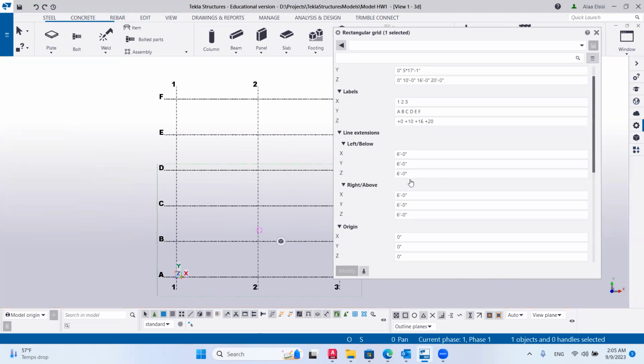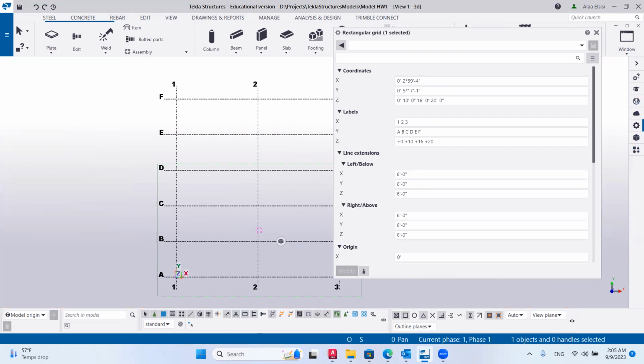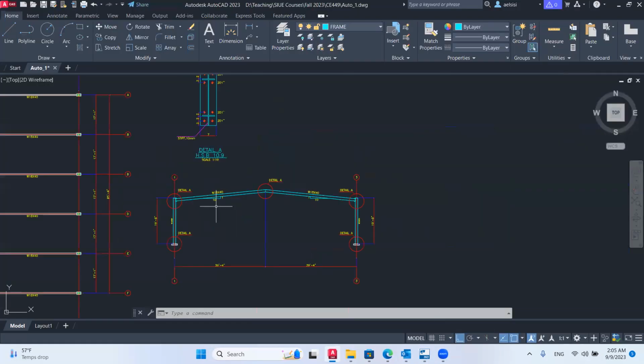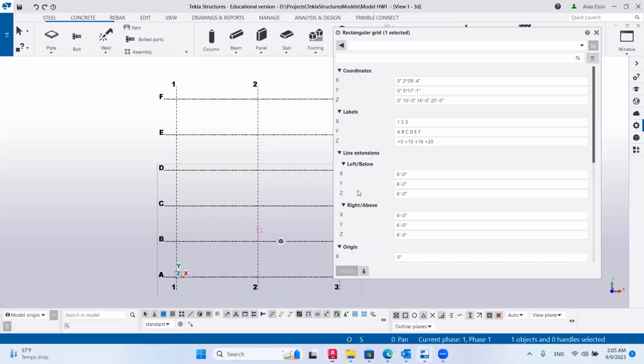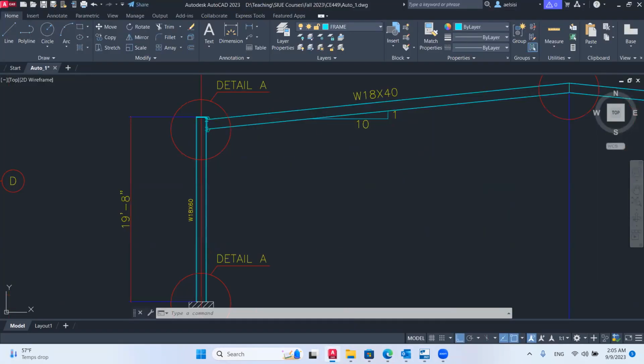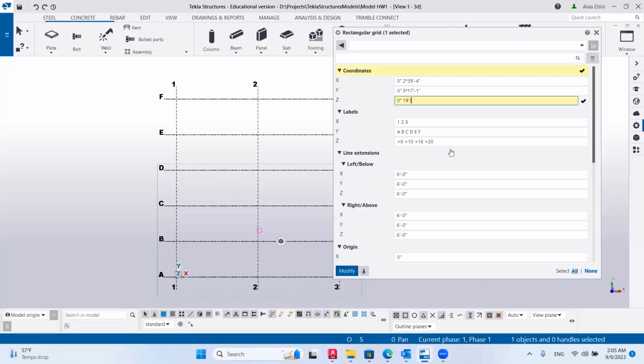Okay. What else we need to know? We need to identify the heights. So I will create a grid line at 19 feet and 8 inches. And as I said before, in the case of Z direction, we put the coordinates, so the absolute distance from 0. So I have 19 foot and 8 inches, as I remember. Yes, 8 inches. And this will be one grid line.